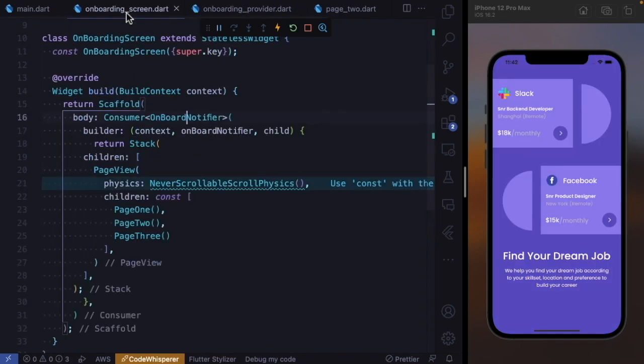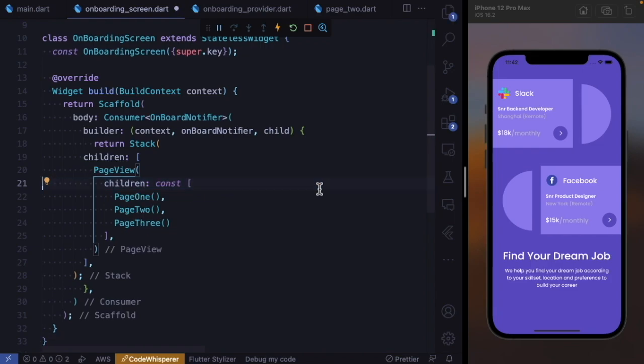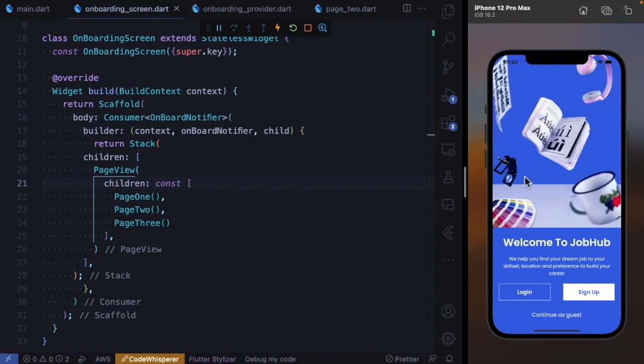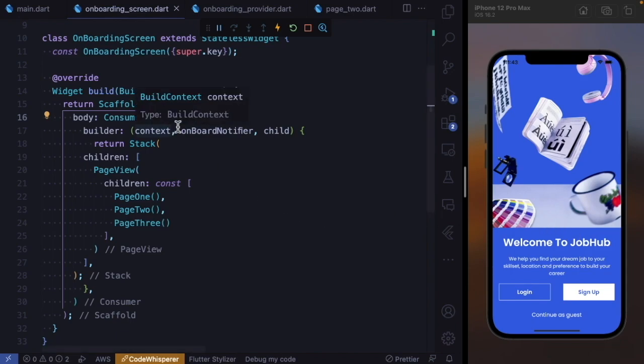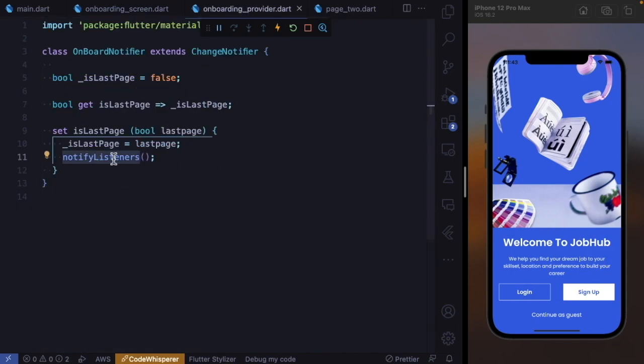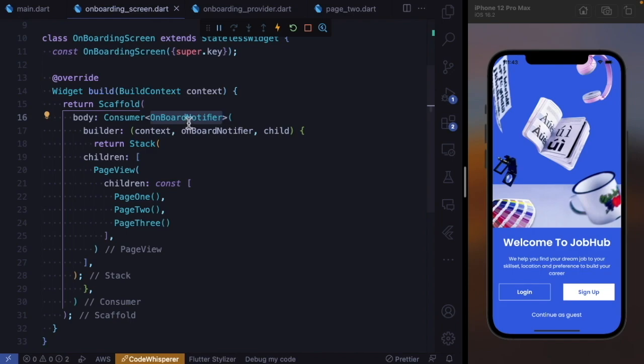Let's go to our onboarding screen. Let's remove the physics first. So on our physics, if you are scrolling and we reach the last page, which is index 2, our onboard notifier consumer is notified that, okay, we've reached the index 2, changes are triggered on our onboard notifier provider, and then this notifyListener is going to inform the widget that is consuming this object that, okay, we are on the last page, and then we are going to have some state changes in our application.